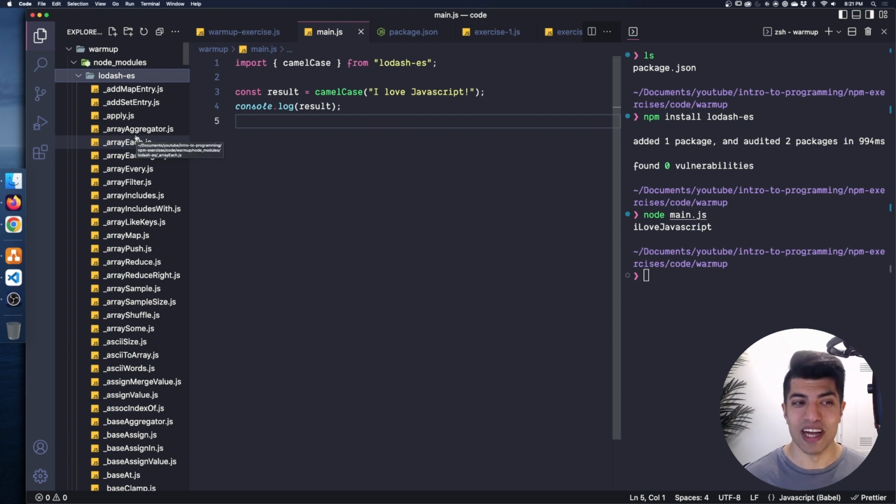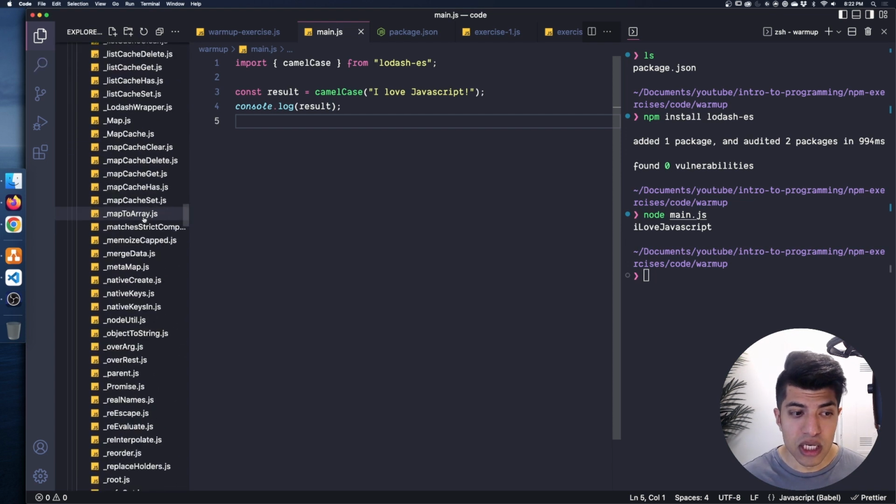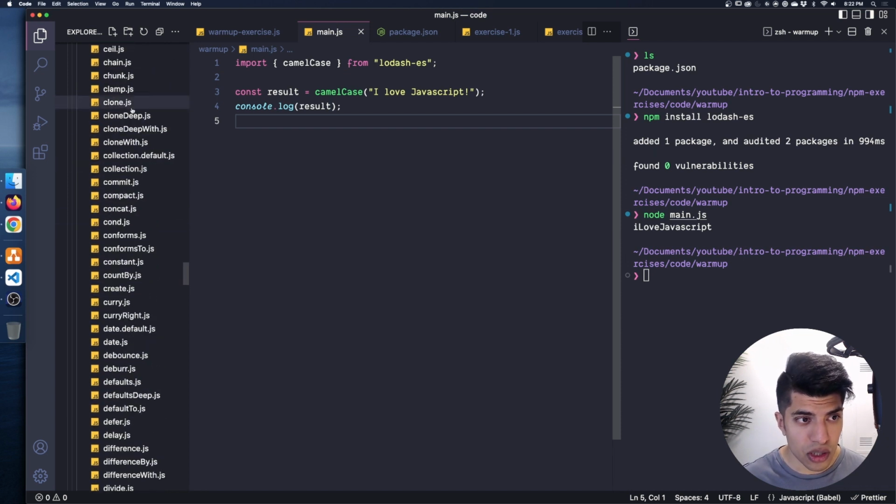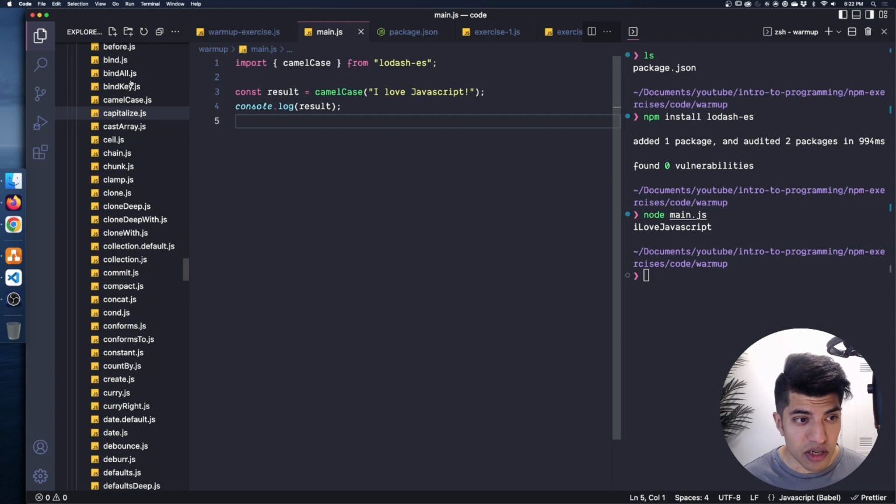An explosion of files. So I can actually use this search over here on the left-hand side of VS Code to search for camel case, but I'm just going to scroll down because usually these are in alphabetical order in VS Code. So I'm going to look for CA, and there we go, camelCase.js right here, in the C section after all the underscores.